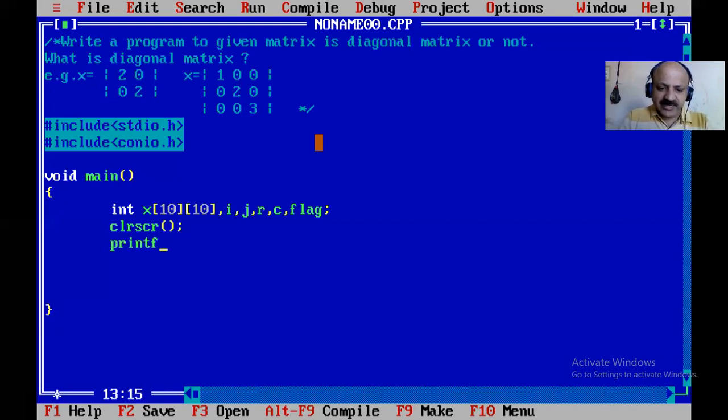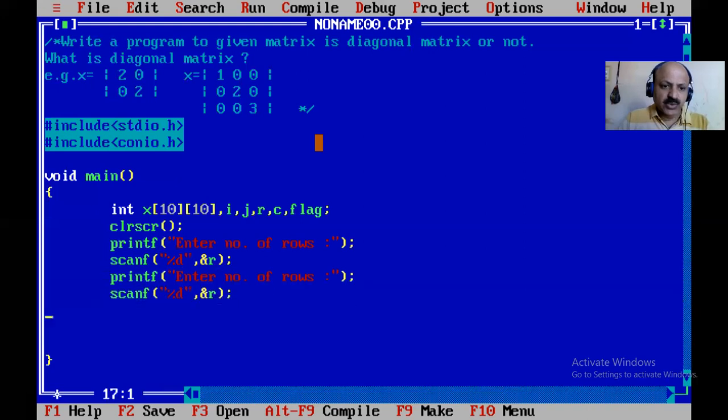First I scan: enter the number of rows and columns of the matrix. I scan ampersand r and then copy and paste for the number of columns, so that is our goal. Here we scan with scanf, and now what to do? First we check whether it is a square matrix or not. How can we check? We follow the rule: r equal to c, so that is our square matrix.